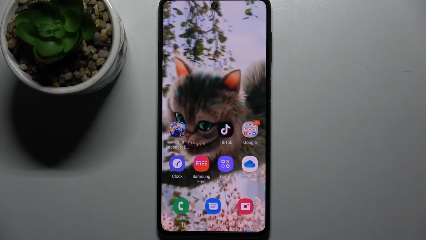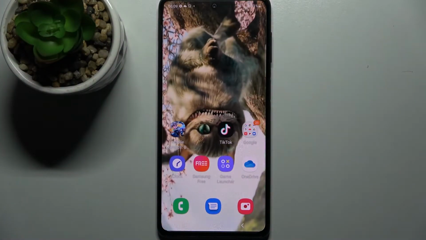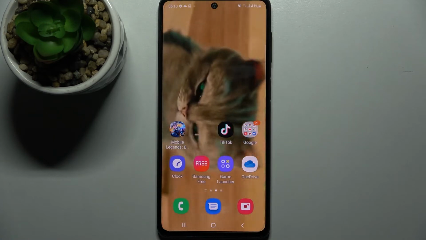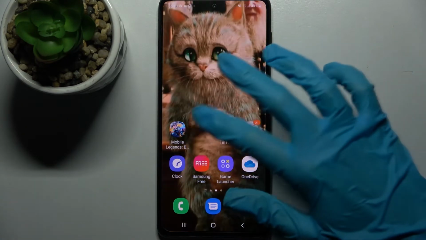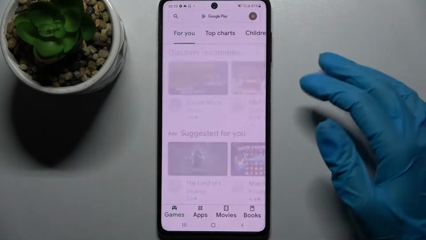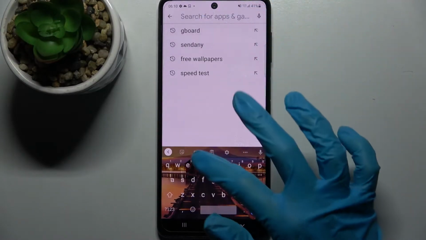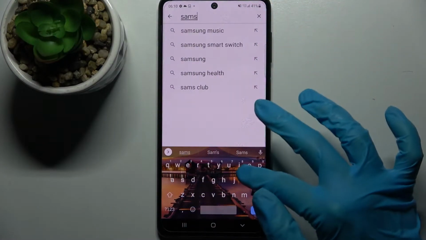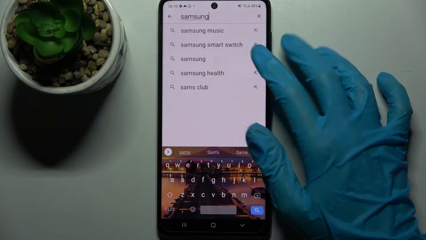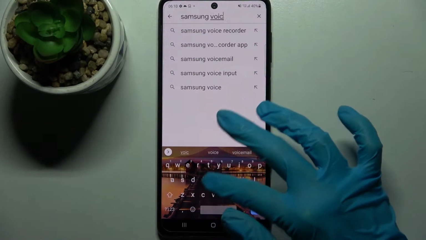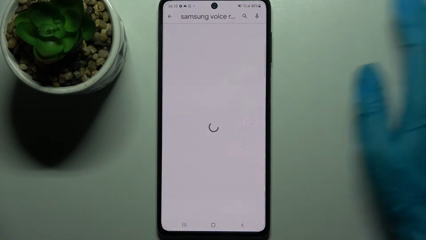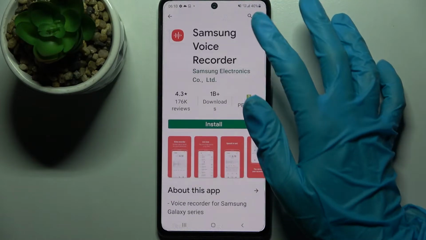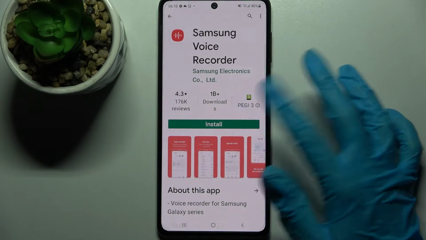In front of me is Samsung Galaxy M52 5G, and today I would like to show you how you can use voice recorder on this device. Firstly, open Play Store, click on the search bar and type Samsung voice recorder. Following that, you need to download this free app from Samsung developer and open it.